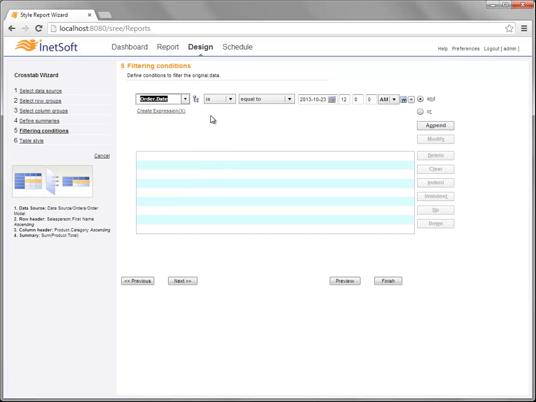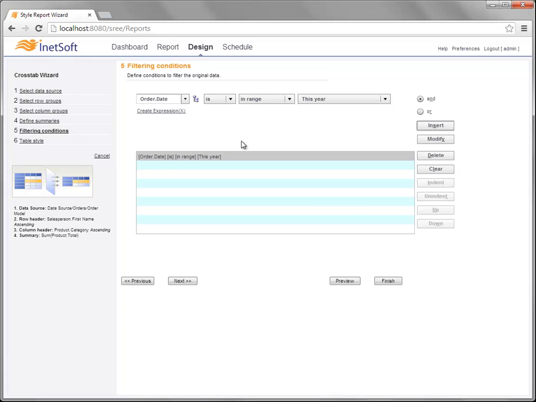And the condition that I want to set is order date is in range of this year. So I'll select is in range, and then from the rightmost menu, select this year. So the condition that I'm applying restricts the data to data sales from this year. Order date is in range this year. I press the append button to add that condition, and then I can move to the next step.